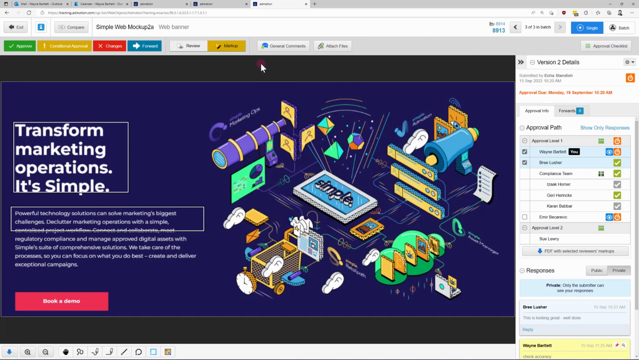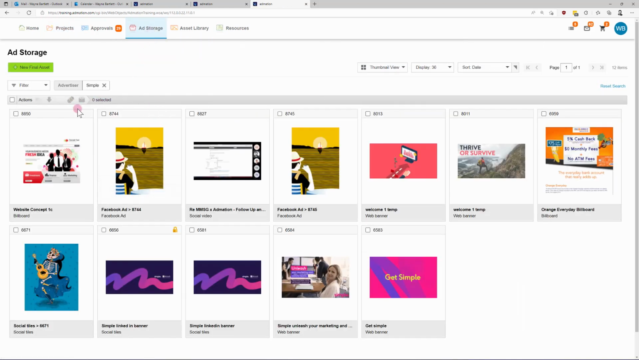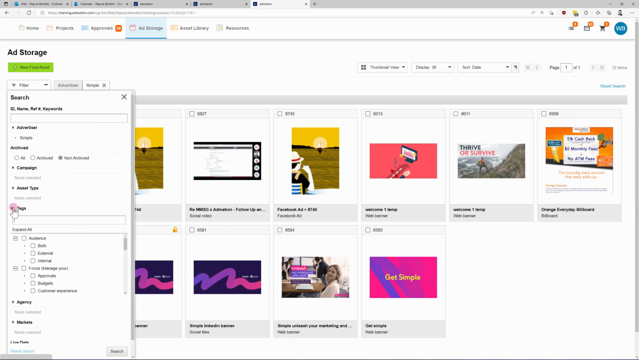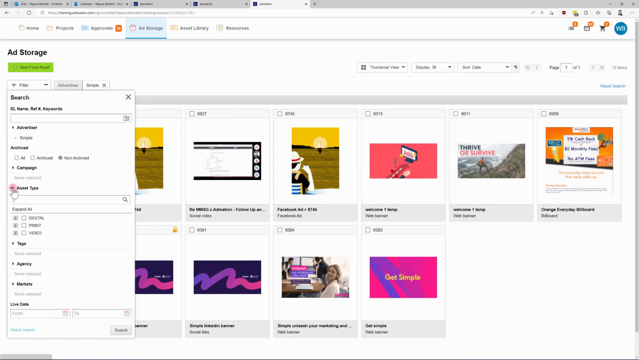Once deliverables are completely approved, they can be finalized. When projects and deliverables are finalized, they're sent to Ad storage, along with any supporting production files and even an expiry date. This is your repository of all approved files that's searchable, can be filtered, and be used to find, download, even rerun any prior work.